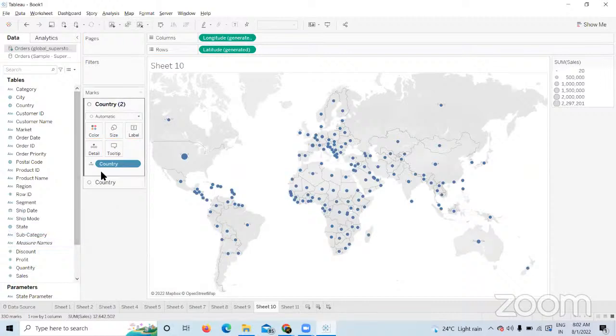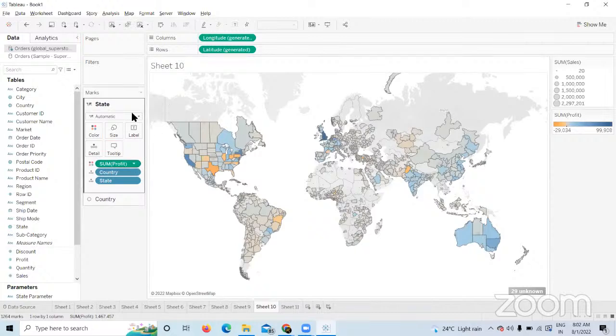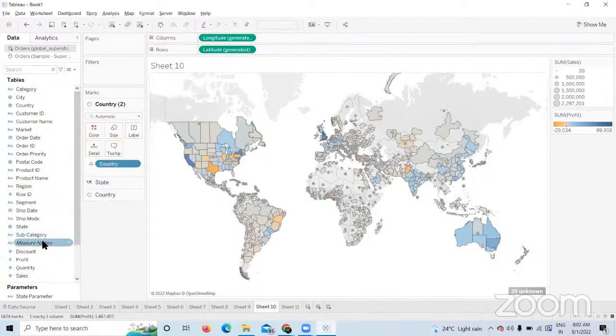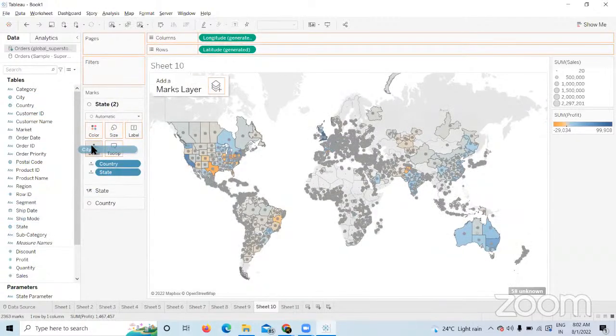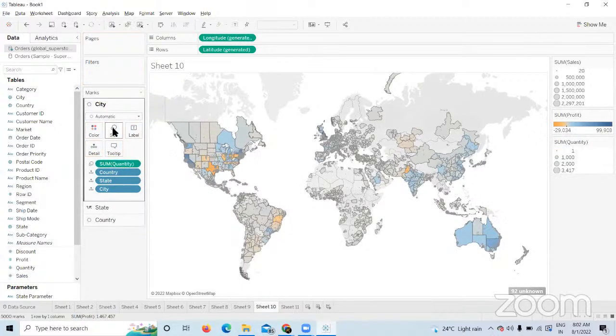Then again I'm bringing country to the mark layer. This time I'm adding state level. I'm taking profit to the color directly. Then I'm taking one more mark layer, and I'm taking state to the detail, city to the detail, and bringing quantity to the color or size. Am I able to take different marks in the same view?